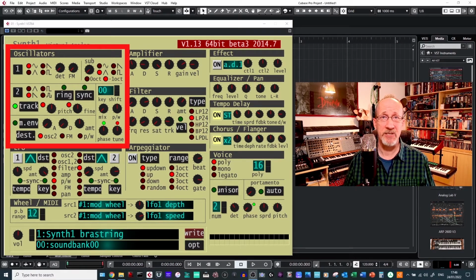So starting with the oscillator section, we've got two main oscillators and then a sub-oscillator, which is linked to oscillator one. We've got a modulation envelope section, and then we've got some standard controls for mixing between the oscillators, changing the pulse width modulation for square and pulse waveforms, changing the fixed phase settings between the two oscillators, and then also a fine tuning function that is applied to both oscillators.